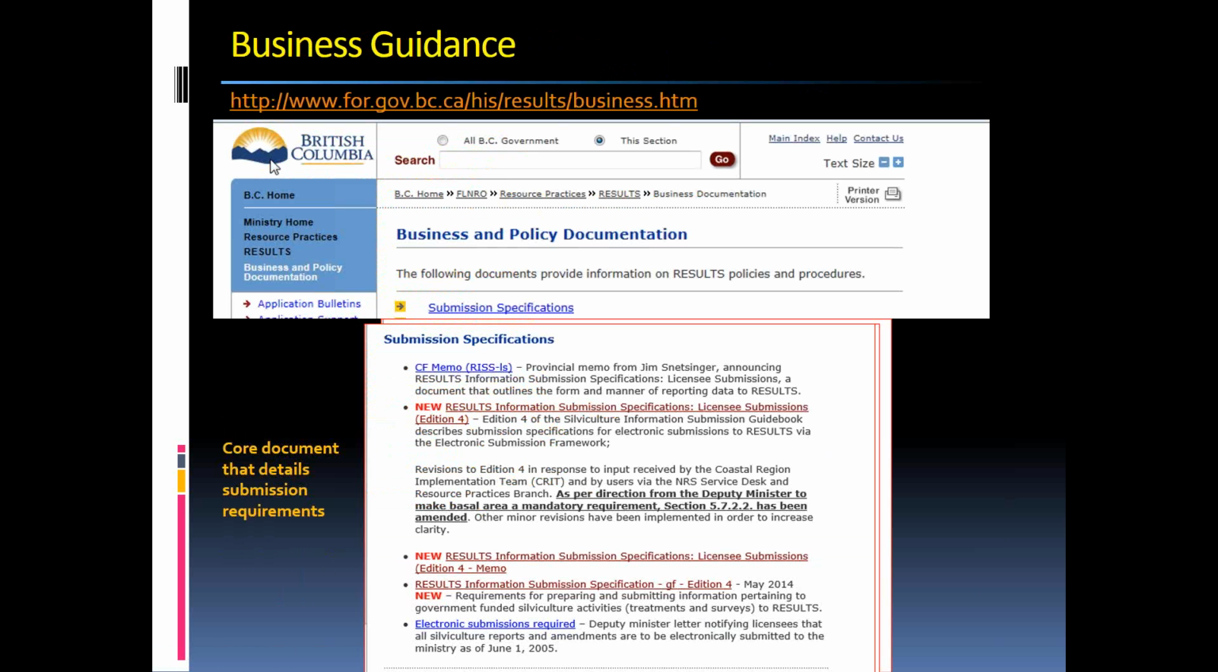And so it goes into explaining what's required, what the mandatory requirements are for all the different reports that are required for results. And this document gets updated periodically, and more recently there was inclusion of a requirement for reporting for basal area. So again, make sure you're familiar with the document, and there are other additions as well to deal with government-funded activities and woodlot reporting, as well as small-scale salvage. So the key here is that you need to make sure that you're using the right document for the reporting that you're trying to complete for results.